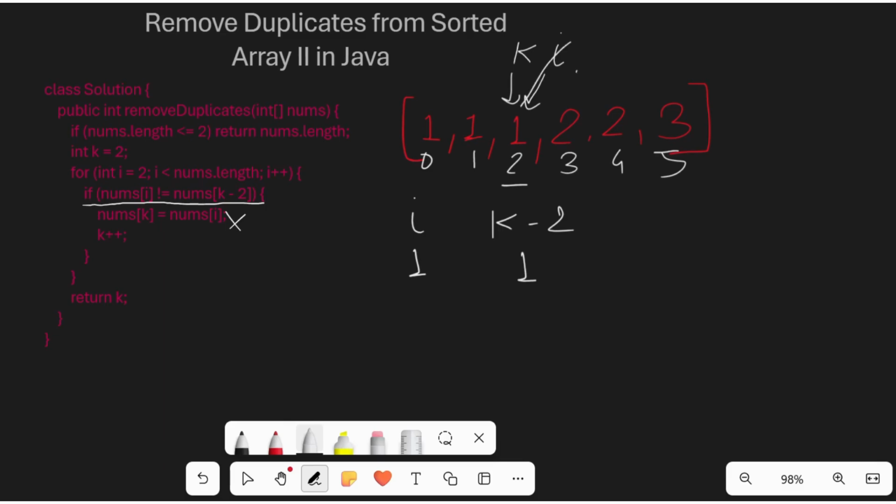Now this time i will point here. Again we will check: the value at i is 2 and the value at k minus 2 is 1. This time the values are not equal, means this condition is satisfied. Now if this condition is satisfied, then we will update the value at nums k with the value at nums i. The value at nums k is 1. We will update it with the value at nums i, which is 2. So here this 1 will be changed to 2, and k will be advanced. Now k will reach here.